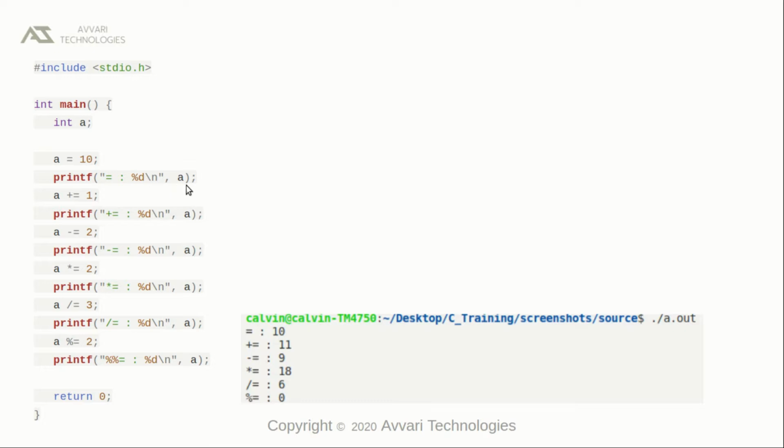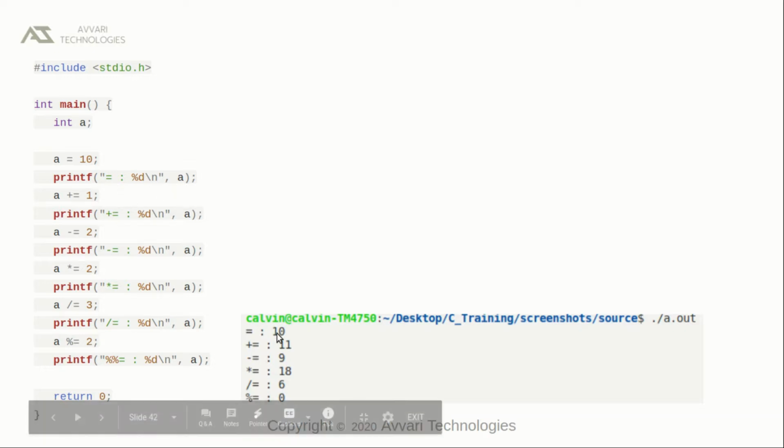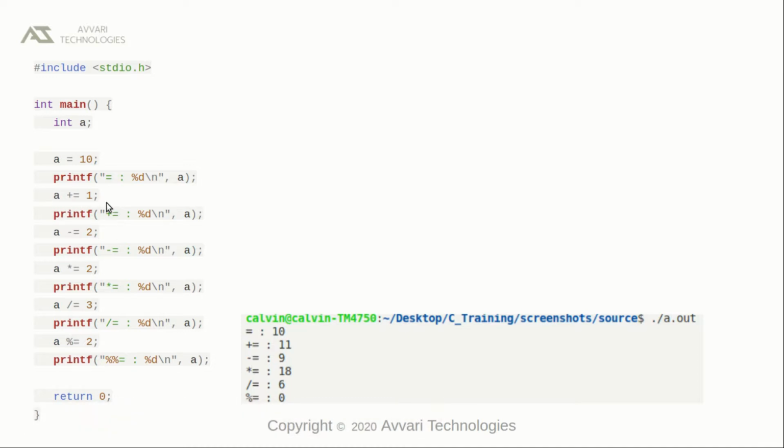Print the value of a. The value of a is 10. Next, increment the value of a by 1. We are adding 1 to the variable a. This statement is equivalent to a is equal to a plus 1. Before, the value of a was 10, now we are adding 1 to the value of a. The output is 11.